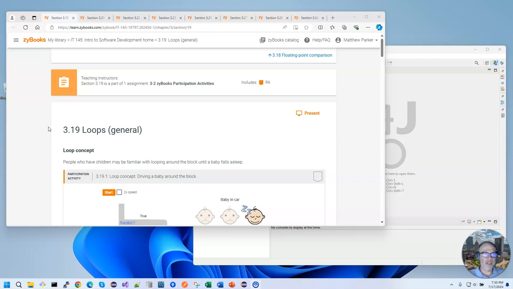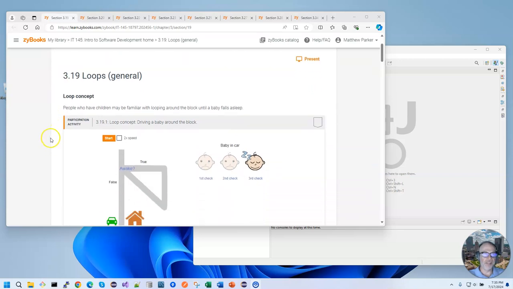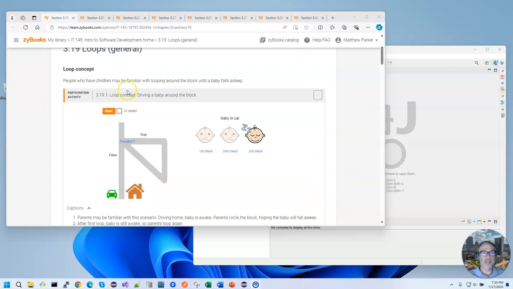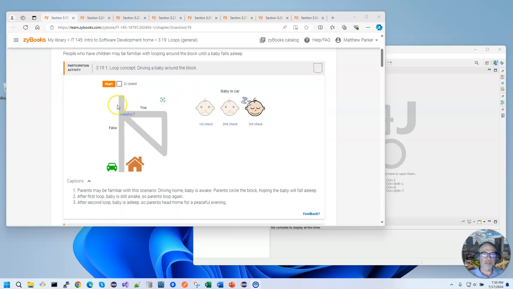So they start out in section 19, which is the concept of a loop. What is it? Maybe you're familiar with having a child that's very young that you want to fall asleep, so you decide to drive around the block until they fall asleep. So we have some tested condition. If they're awake, if that's true, then we're going to drive around the block. And if they're still awake, we're going to drive around the block. We check each time until they're finally asleep. And when they're finally asleep, we're not going to drive around the block anymore. We're going to exit out and continue on home.